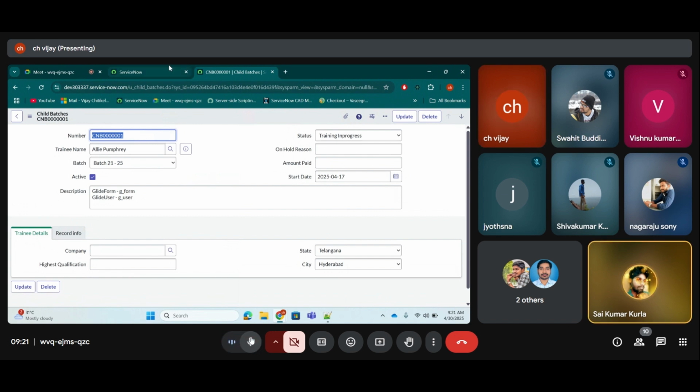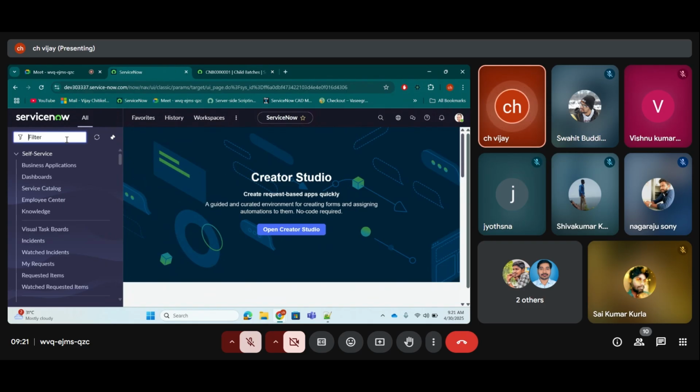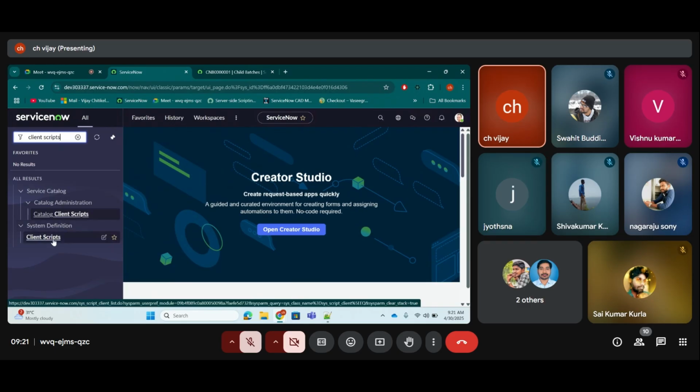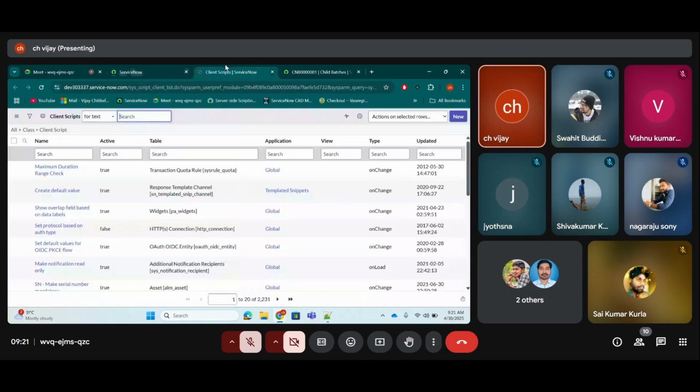Now let's go to client scripts. How to create a client script? Type client scripts in the filter navigator. Under system definition, please open the client scripts module. Click on new to create a new client script.